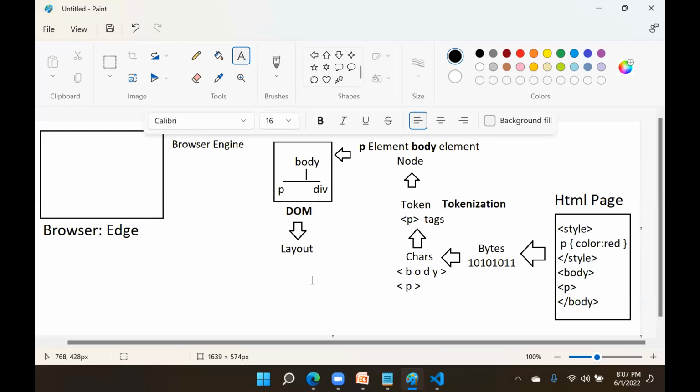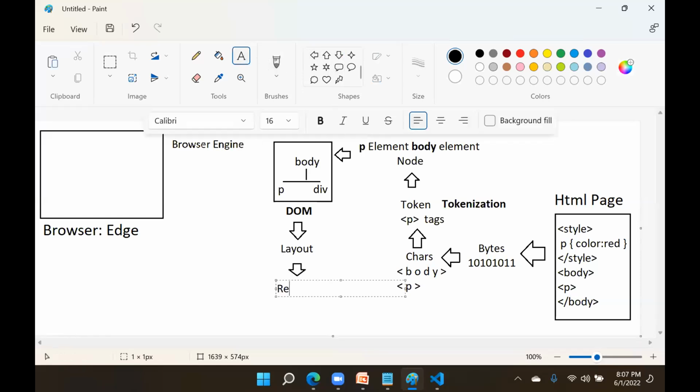For that, first it will prepare a layout. The HTML engine, the browser engine, prepares a layout. Layout will decide where which content is presented. That means heading at the right side, this at the left side, that is the layout. Now, very important, this layout will undergo a process called rendering.